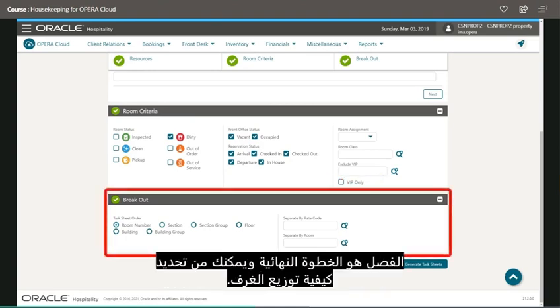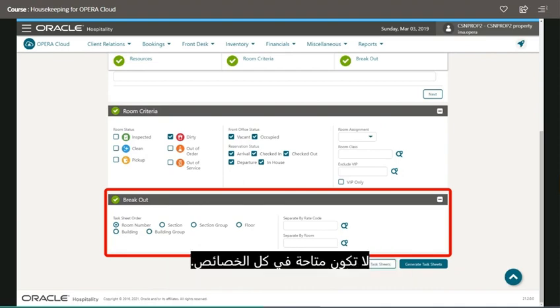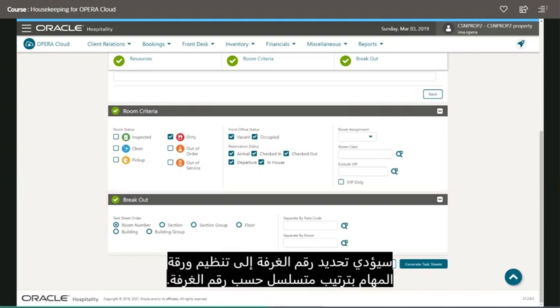Breakout is the final step and enables you to determine how you would like to distribute the rooms. The available options in the Task Sheet Order section are determined by Opera Controls and may not be available at all properties. Selecting room number will organize the task sheet in sequential order by room number.